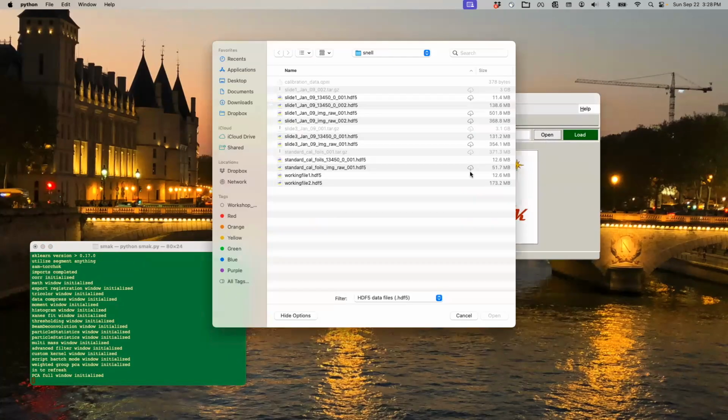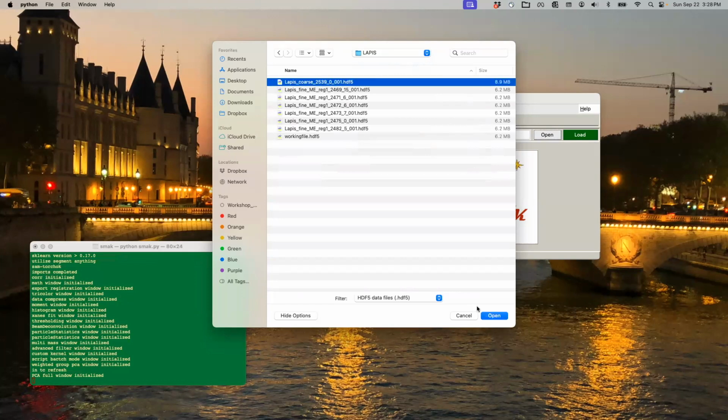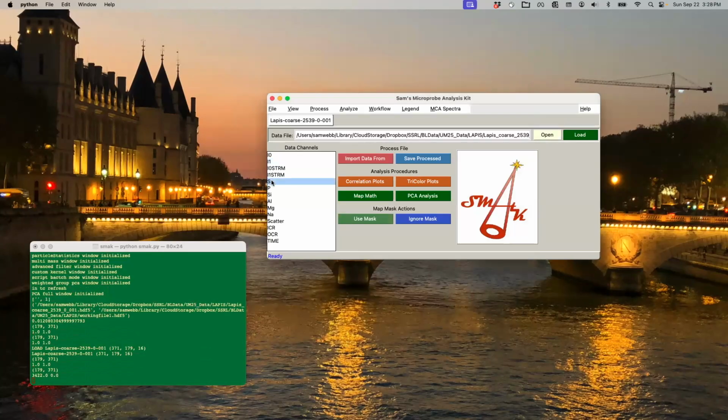We have two lapis folders, and I can't remember which one is which, so we're just going to go with lapis 1. I think that'll work. Yeah, let's try that. So I'm going to start with the coarse data file here first. And we can hopefully take a look at it.